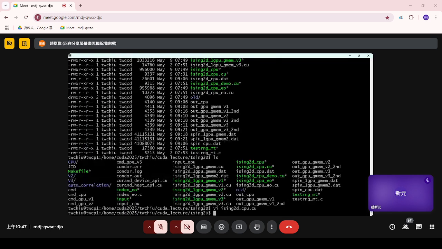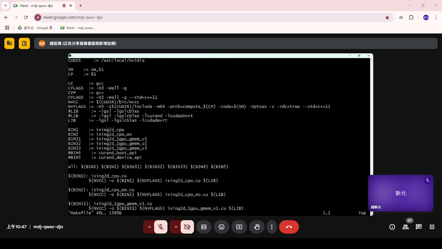So the code, all the codes are built by a makefile. So just run make, and then all the different codes are compiled.